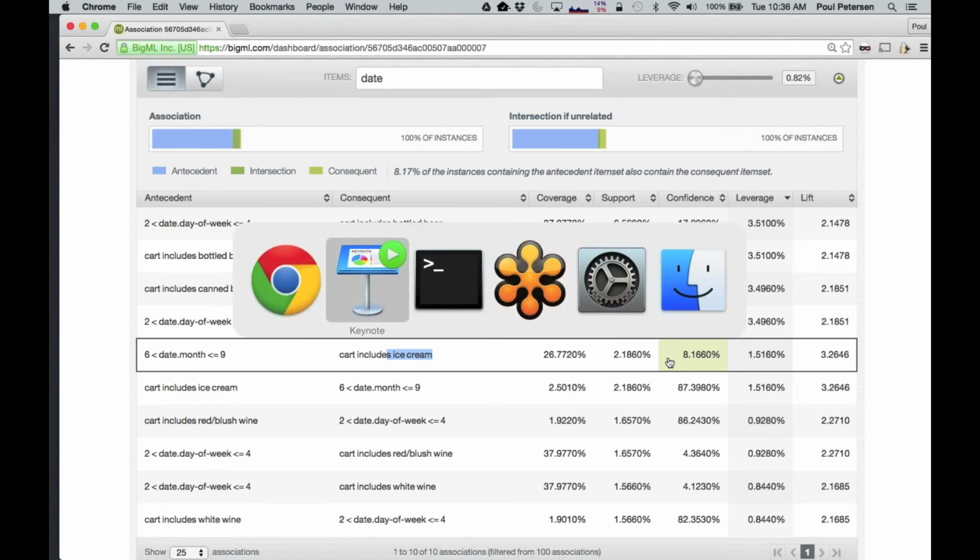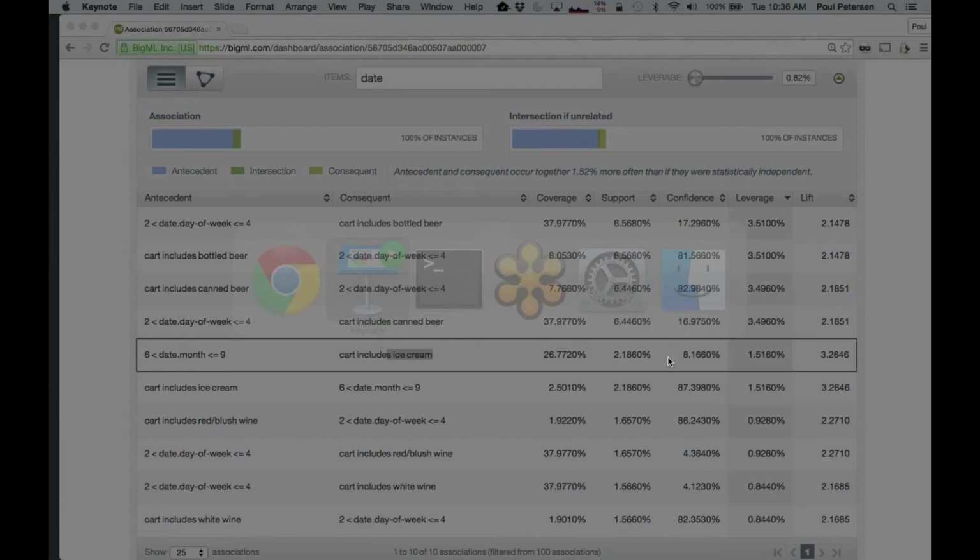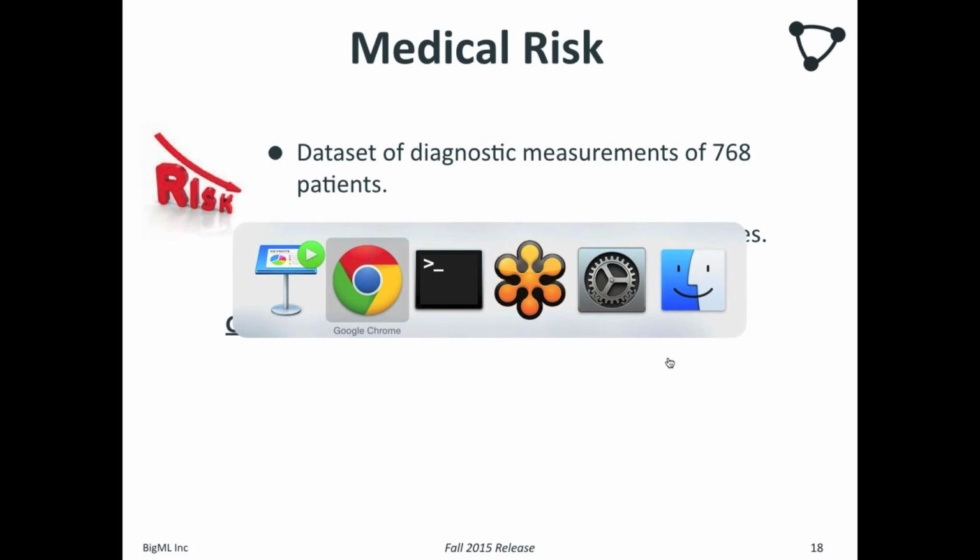All right, so let's do another example. And I want to talk about this idea of medical risk. We're going to use this UCI diabetes data set, which is a set of diagnostic measurements for patients. They have things like their blood pressure, and then they have a field that indicates whether or not that patient had diabetes. And the goal would be to find general rules to indicate diabetes.